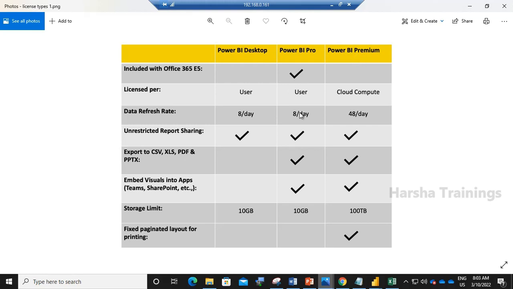Pro license is very low cost, which is $9 or $10 per month. But coming to Premium, which is 4,000 or something. Pro license is a kind of single user license, and these are the facilities that it provides when you purchase this Pro license. But coming to Premium license, it's a kind of organizational account. Multiple users can have multiple accounts. These are the features provided when you purchase Pro license and Premium license. We'll discuss more in detail.